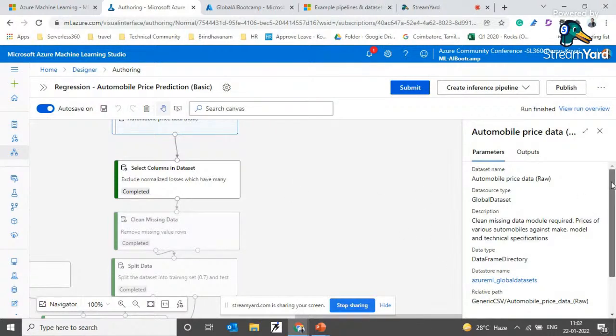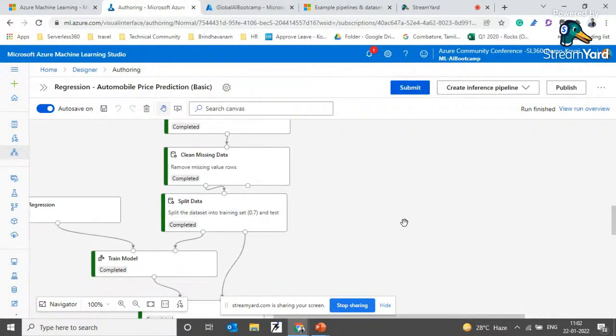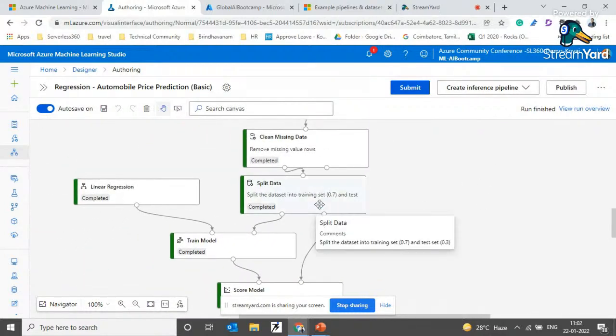So next I need to split the data. So what is splitting the data? Splitting the data is, say, I have some 1,000 records of data that I need to use for training the system and also to test it, right? So what I do is I divide the complete data into 70% and 30%. The 70% of the total data that I have got, I would use for training the system.